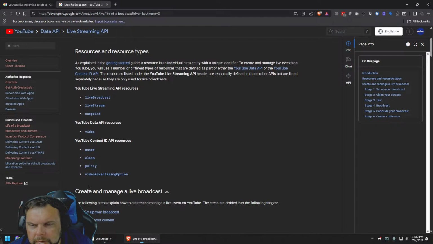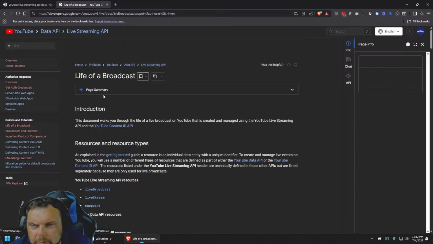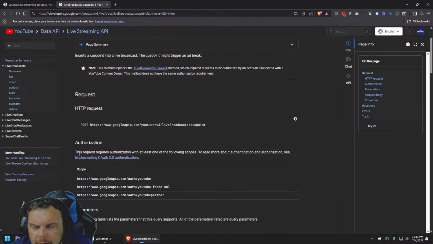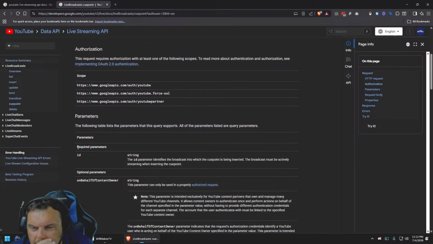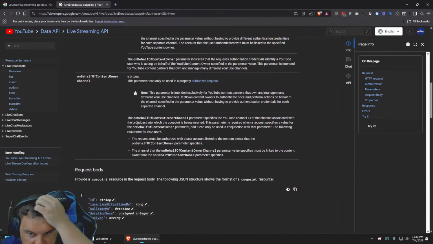Video content ID. Cue point. What's a cue point? Cue point might trigger an ad break. That can be useful for like be right back, or if you're going AFK or something. Like play an ad, just to be able to trigger that, but sync it with whatever Twitch does.